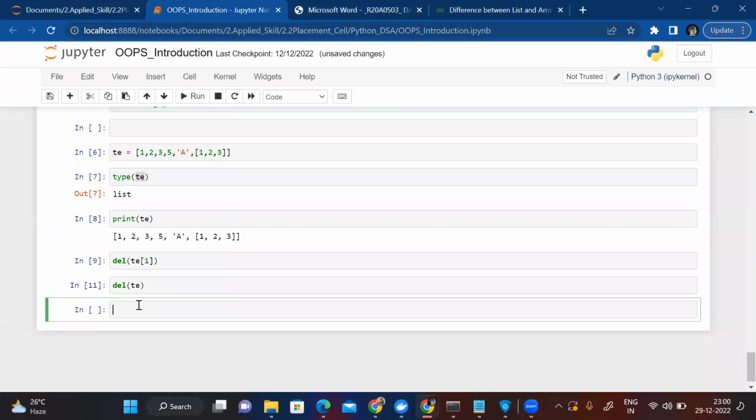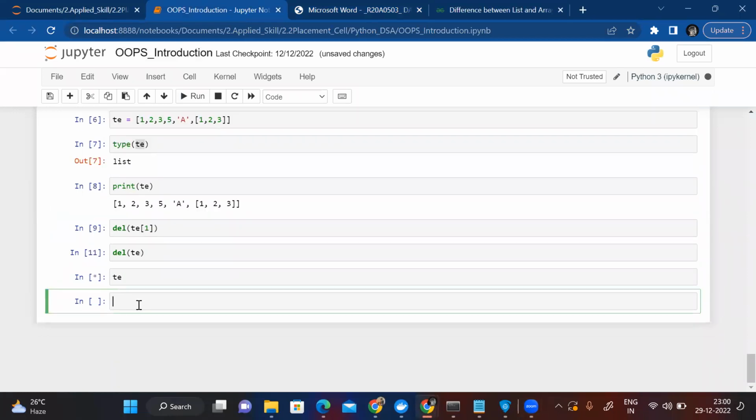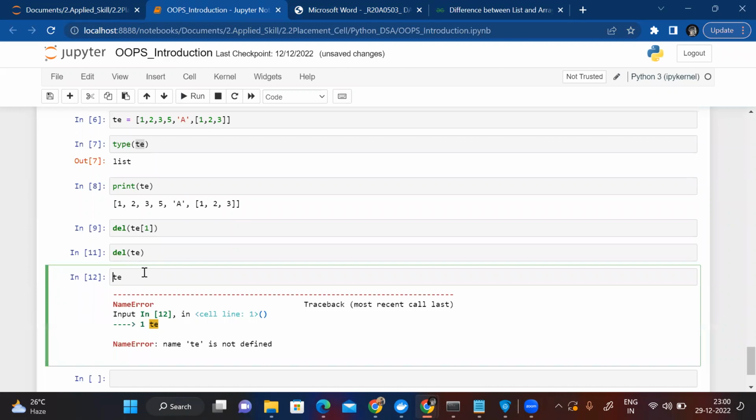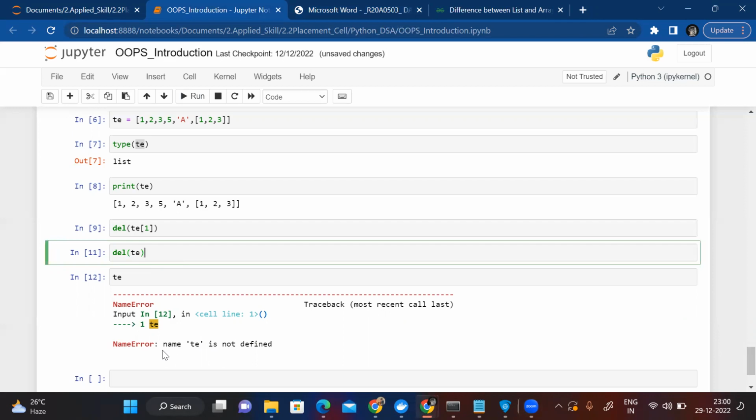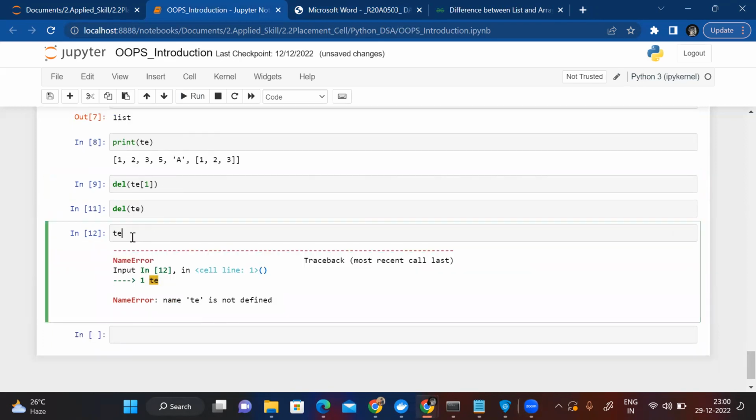Now see, if you print it, you can see it's completely deleted. The list gets deleted, so that means the element is not there. The list is also deleted. That's the reason we are not able to get it, now Python is saying that name t is not defined. Hope you are getting my point, because it's deleted completely from the memory.